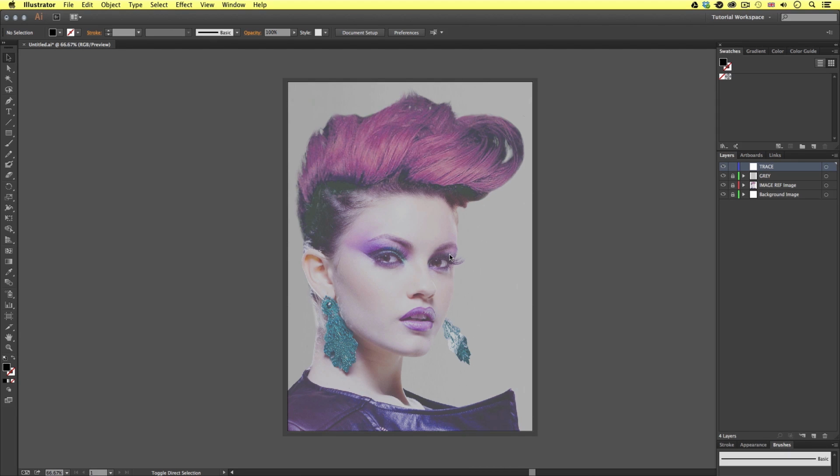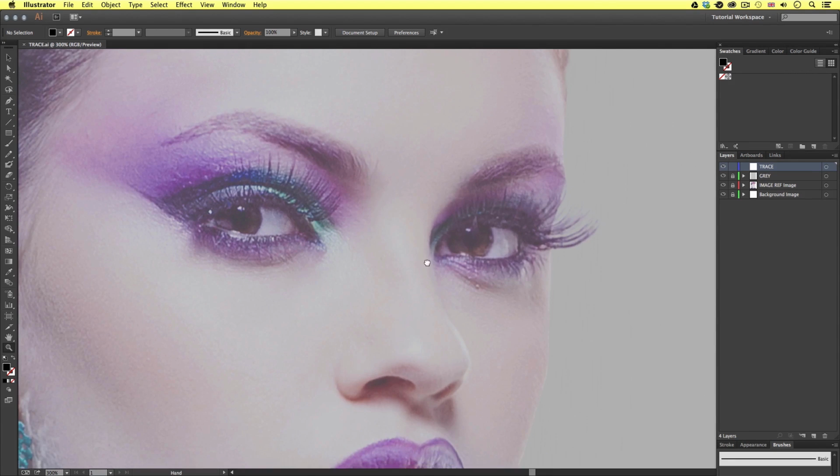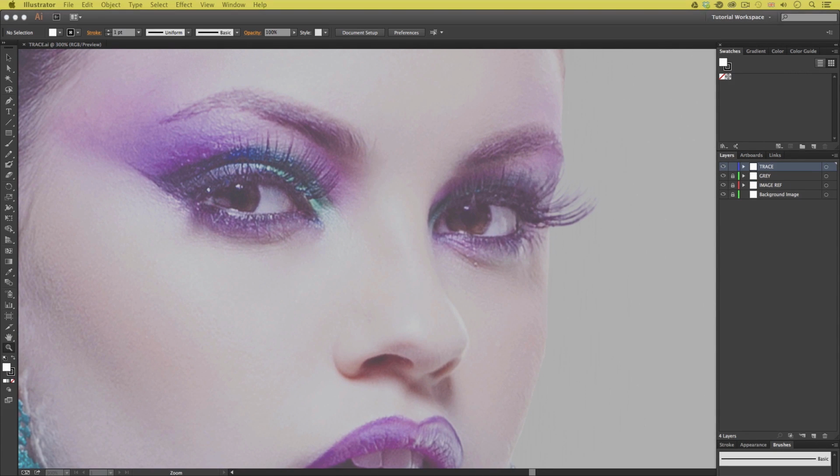Now you can start wherever you like, but I like to start from the middle of the face, on the bridge of the nose, and work my way around. So I'm going to press P on the keyboard to activate the pen tool.